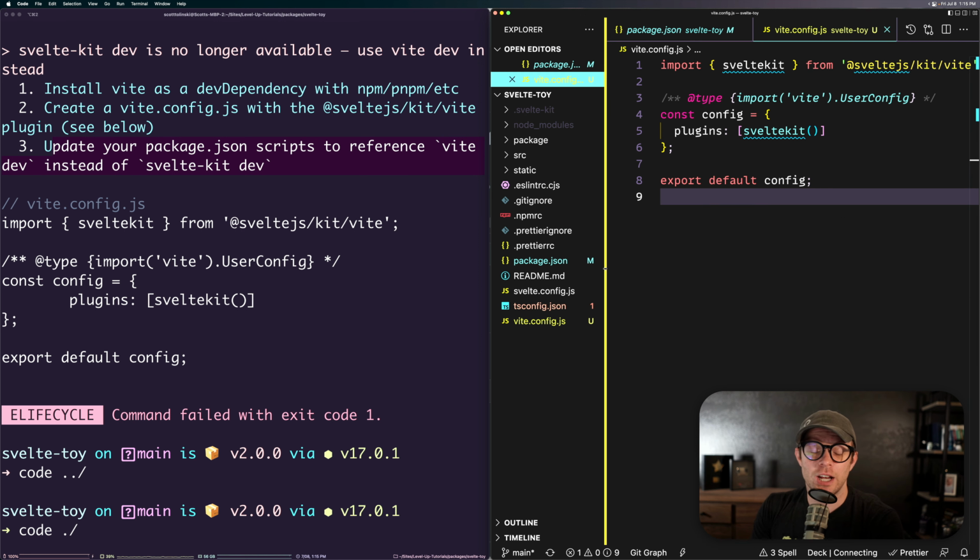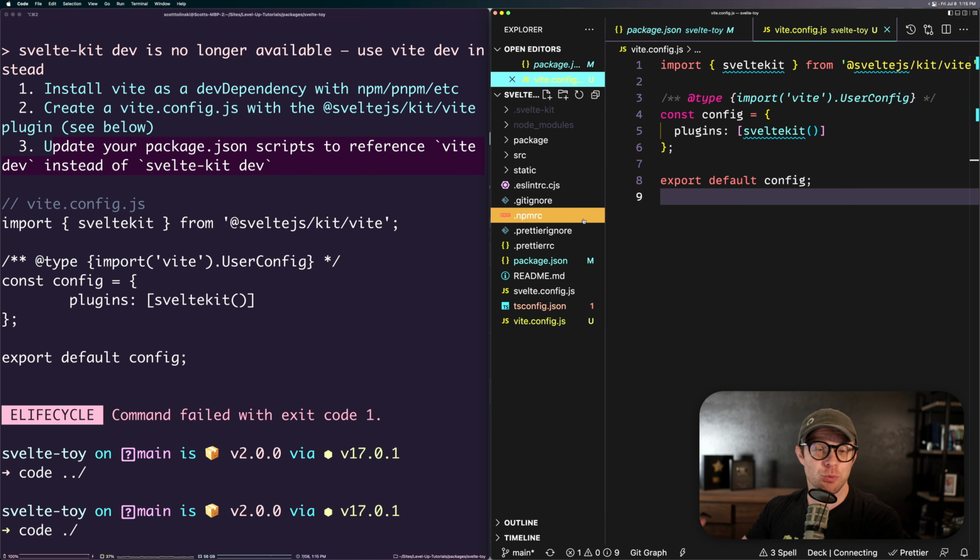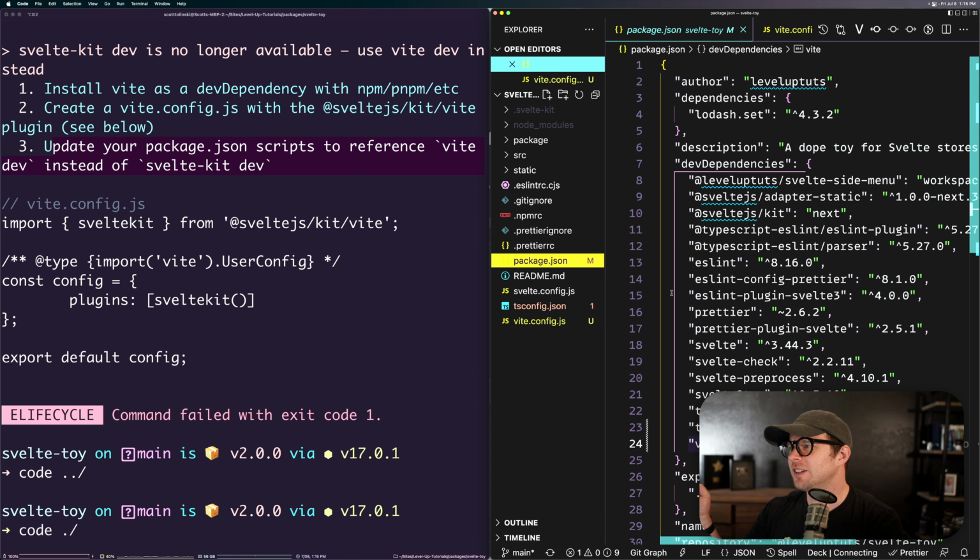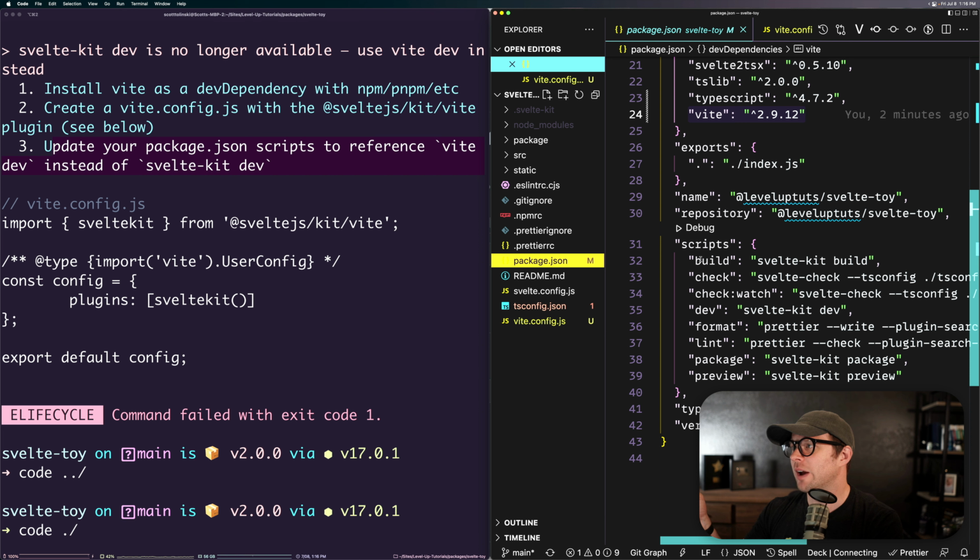Now, if you're in a new SvelteKit project, you're never going to see this error because this type of config will already be set up for you. But since we're working in a pre-1.0 environment, there are going to be breaking changes because it's not established in a 1.0 yet. So it's better that they get these things out of the way now. It's a small little update. Let's head to our package.json where we do have our scripts.